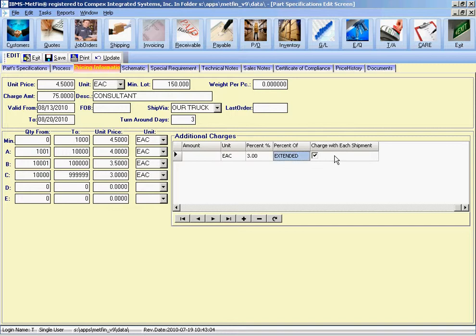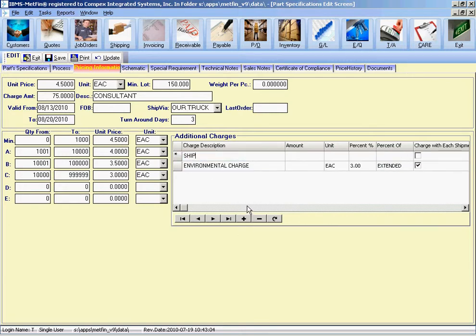Charge with each shipment means, each time I ship this, do I charge it, or do I only charge once? If I don't check this, it's only going to charge one time. But if you check this, each time you ship it out, you're going to charge it. It would be applicable to something like a shipping charge. Let me say I put a shipping charge. Each time you ship, it's going to cost you $50 each, and it's not a percent. It's just that each time you drive out and drop the part off, you charge them $50 because of your gas, your time, whatever it is, right?